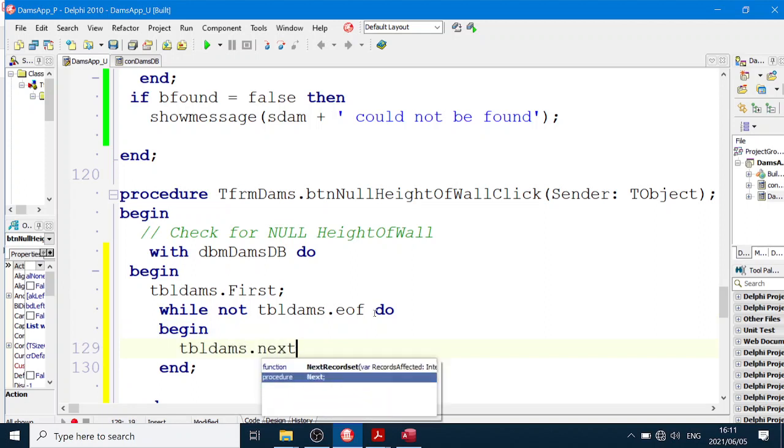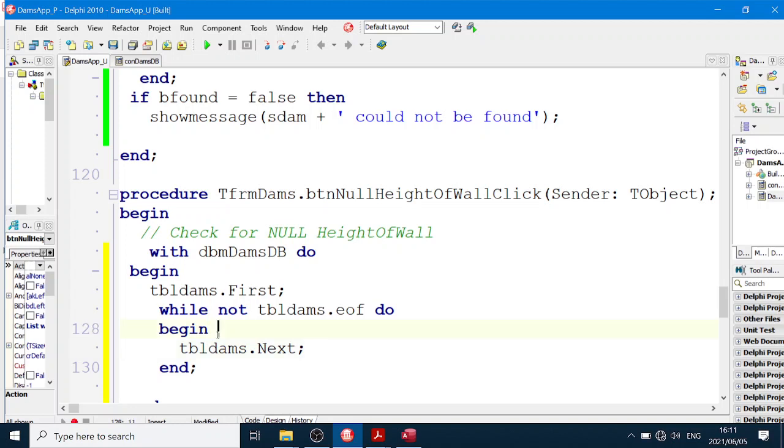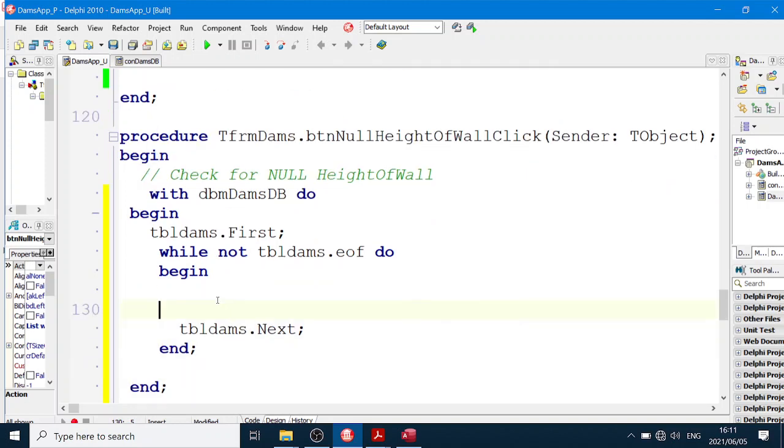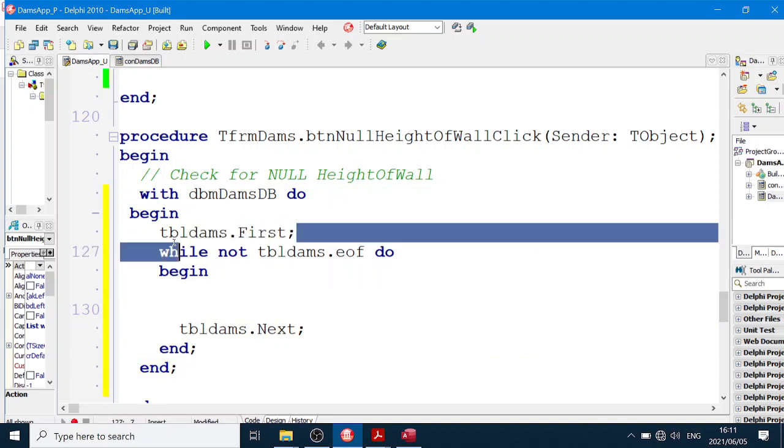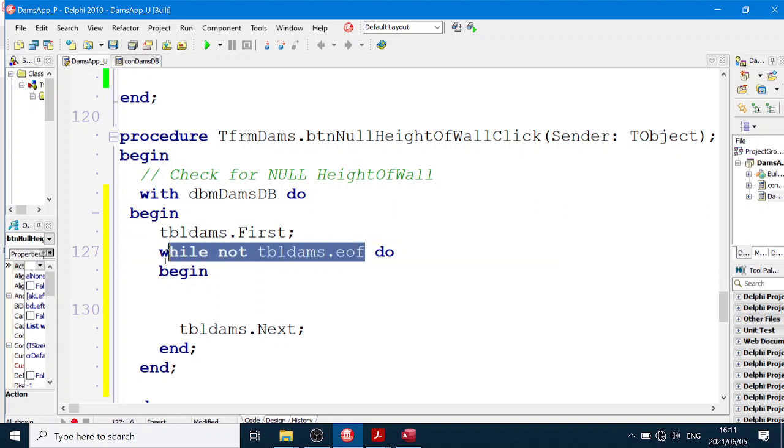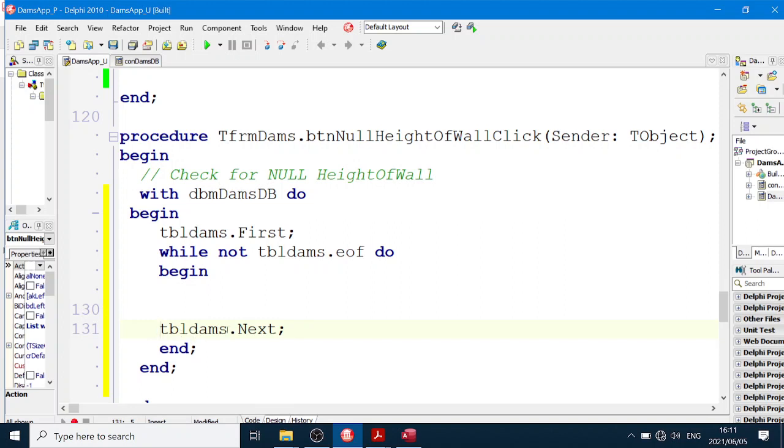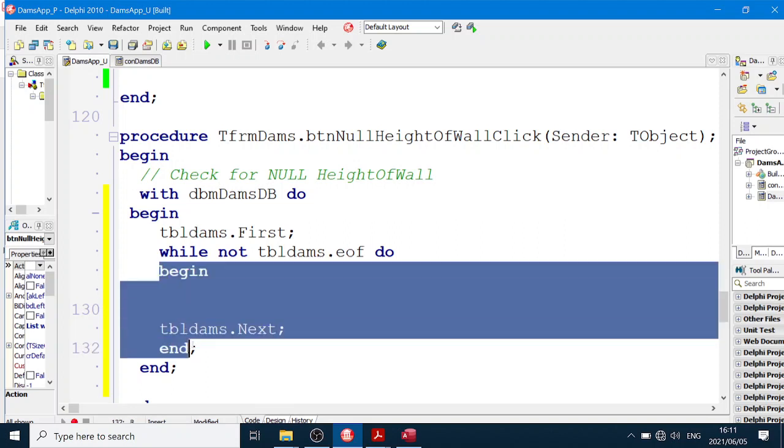This is all very important. If you don't use the dot next, and now on top of dot next we're going to put code. So there's your structure, your skeleton code, so to speak. You have your data module, begin and end, and then you have the while loop. We go to the first row, you have to go to the first row, while not dams at end of file, do begin and end, and before you end you've got to have this TBL dams dot next, and that's inside this begin and end.